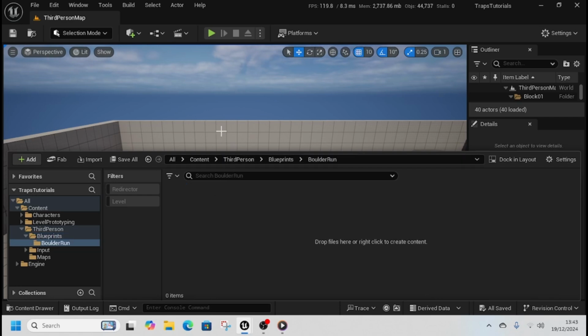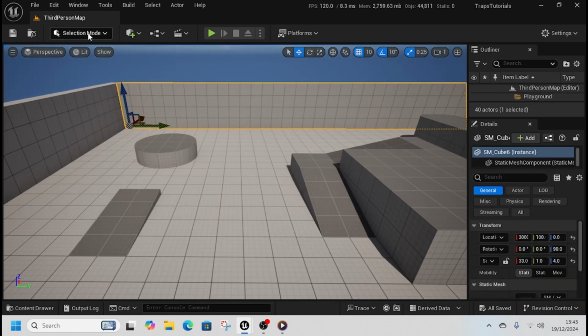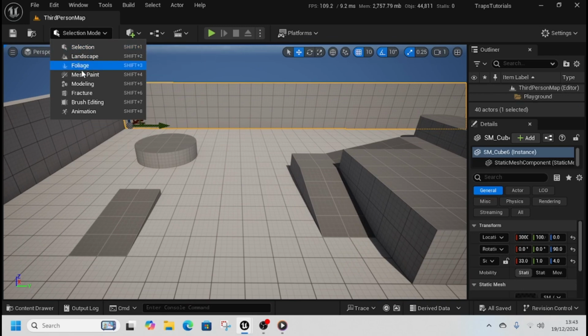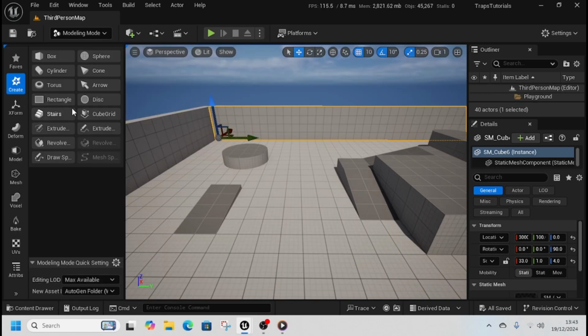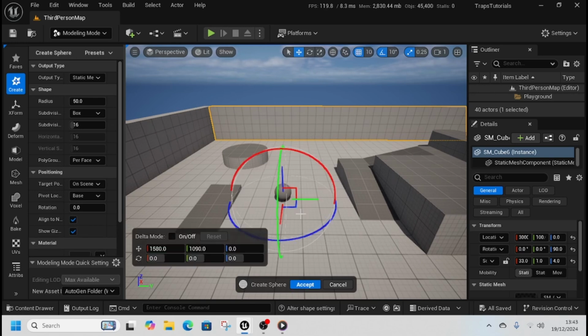And then we are going to click into the level, and at the top here in selection mode we're going to click modeling, and then we're going to go down to create. So faves, create, I'm going to select this sphere, and you don't need to drag it, you just need to click on it and press on it out in the world, and then we're going to make that 100 wide.